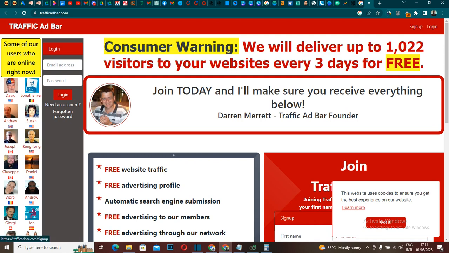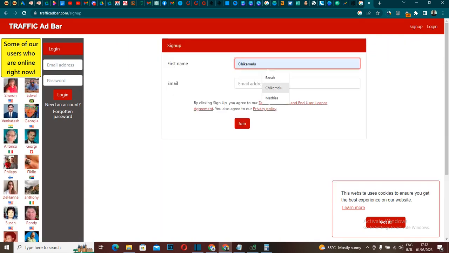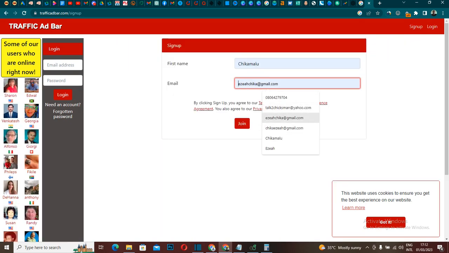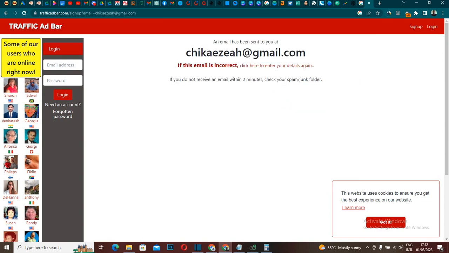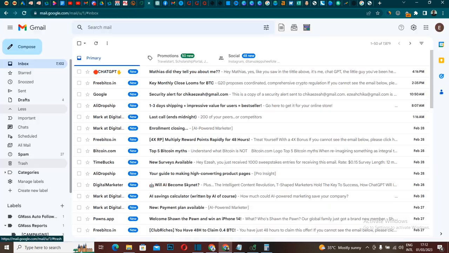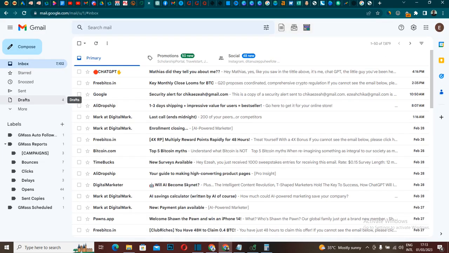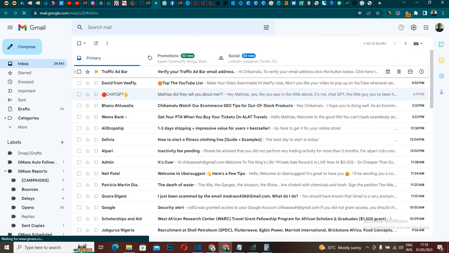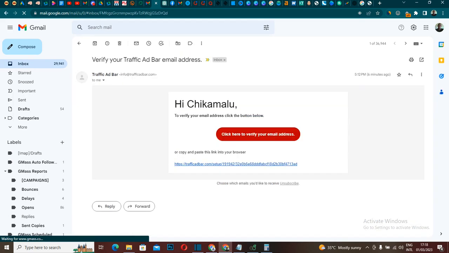So here you can sign up. I'll walk you through how to sign up. You just type in your name, your email address, and you click join. Now you head over to your email to confirm your email. You can check your spam folder if you don't receive an email. Let's check spam. Now we're still waiting for the 2 minutes time. As you can see, the email is here. So now we need to verify our email by clicking here.